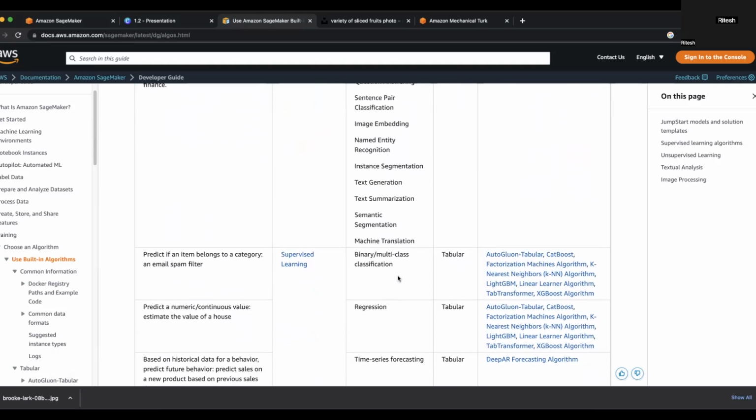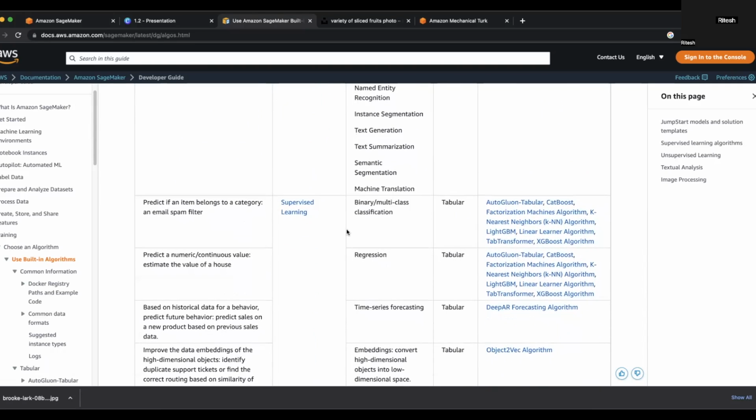And if we go further down, we looked at supervised learning on Tuesday, but let's say you want to predict whether an item belongs to a category, like your spam filter, what you said earlier, Salman, whether that email is spam or not. In that scenario, it's called supervised learning, and what you are applying is either a binary or a multi-class classification. And these are some of the algorithms you can use to do that.